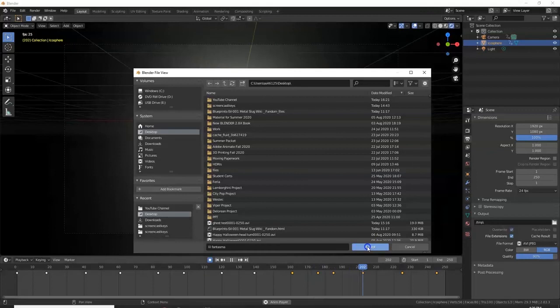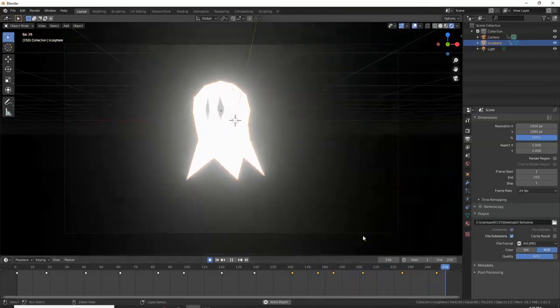All right, accept that. Control F12. Wait patiently, and you'll have your animation there. So there you go. Quick and easy ghost animation.